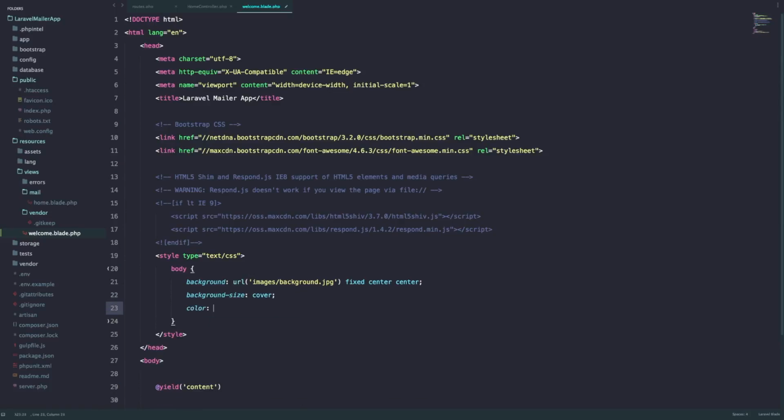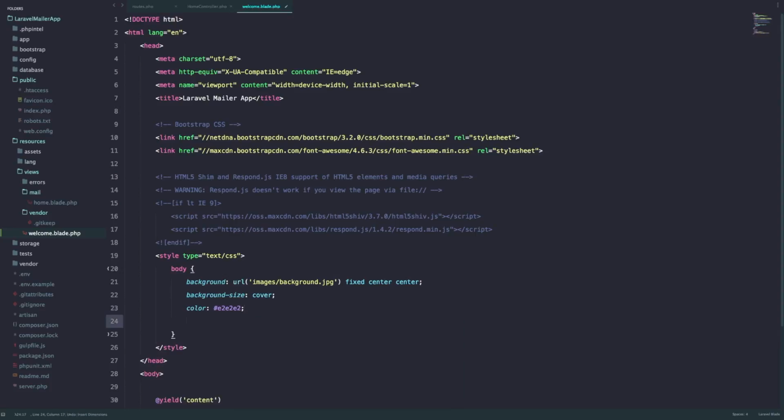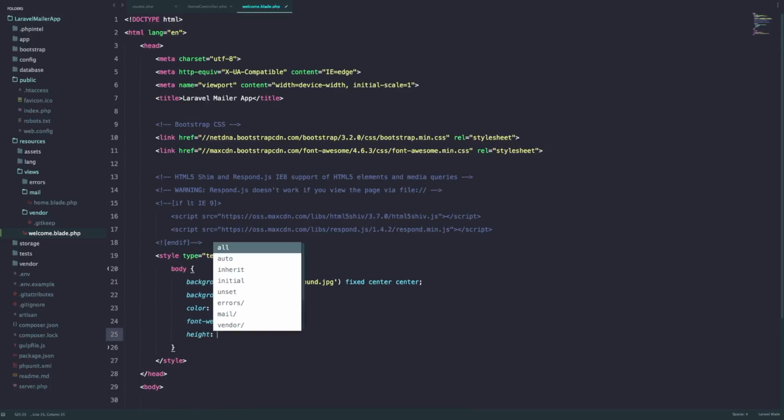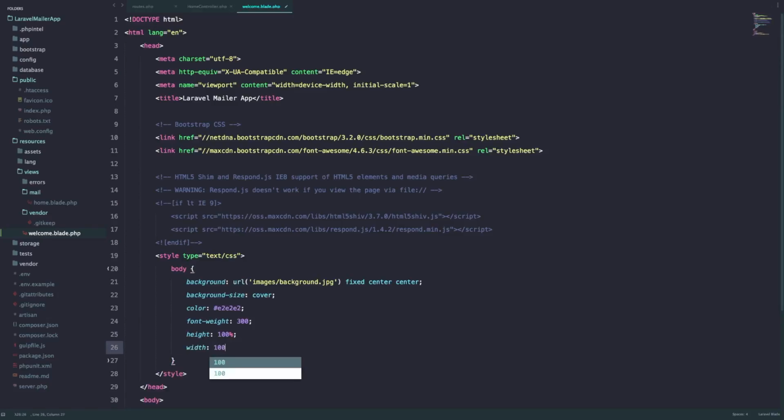And let's just say font color. Font color is going to be E2. And then font weight is going to be 300. And height and width, let's just say it's going to be 100%, so it can fit into the screen. That should be enough.